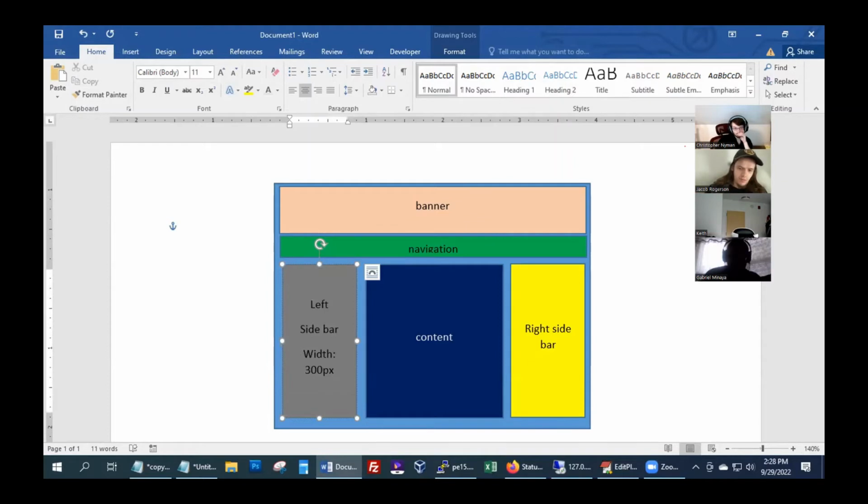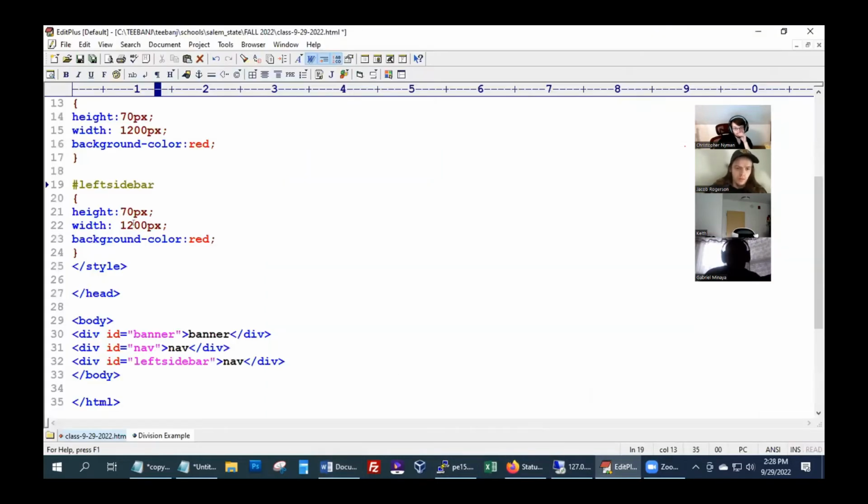So if that's 300, and then the yellow one, the right sidebar, is 300, so that's 600, and the content will be about 600, right? So I think that works. 300, all right. So let's go in here and say the width is going to be 300.